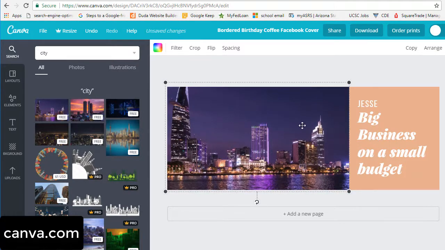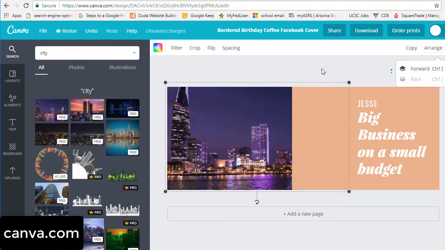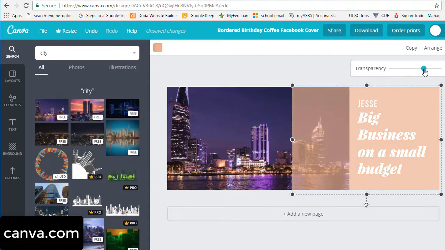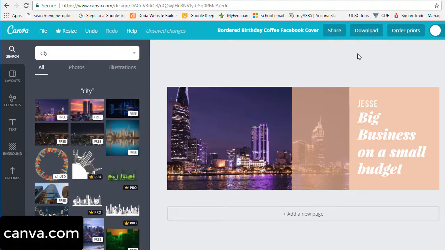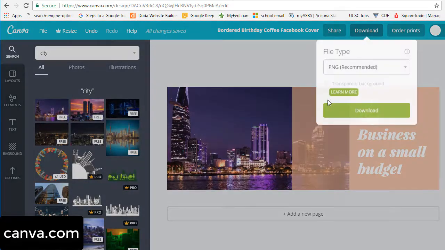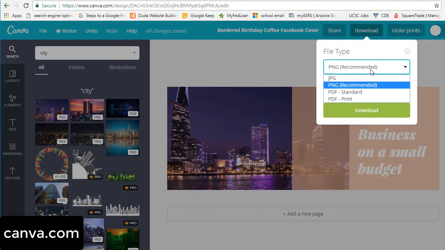And here's what's cool. How do I move this around? I can go up here to arrange and move back like this. I can even click on this background and choose the transparency of it. So there's a lot of different things you can do for this. When you're all done, you can share it, of course, or you can download it. You would go in and download PNG, recommended, stick with that. You can download it and then you can go into your Facebook and actually upload it and use that as you want. That is it.